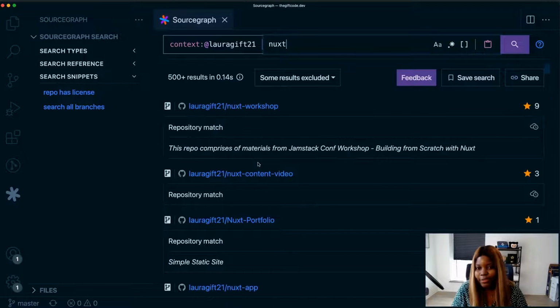But in Sourcegraph, there are 3 different ways for searching code effectively. There is the literal search, there is the structural search, and then there is regular expression search. We're going to look at each of them and how it works.